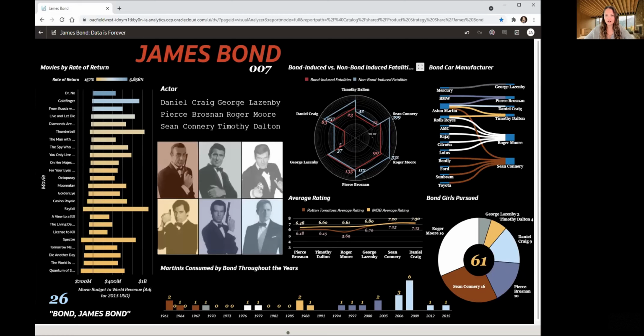So we have a radar bar graph here as well, and also the average movie rating based off of the different database, either Rotten Tomatoes or IMDb.